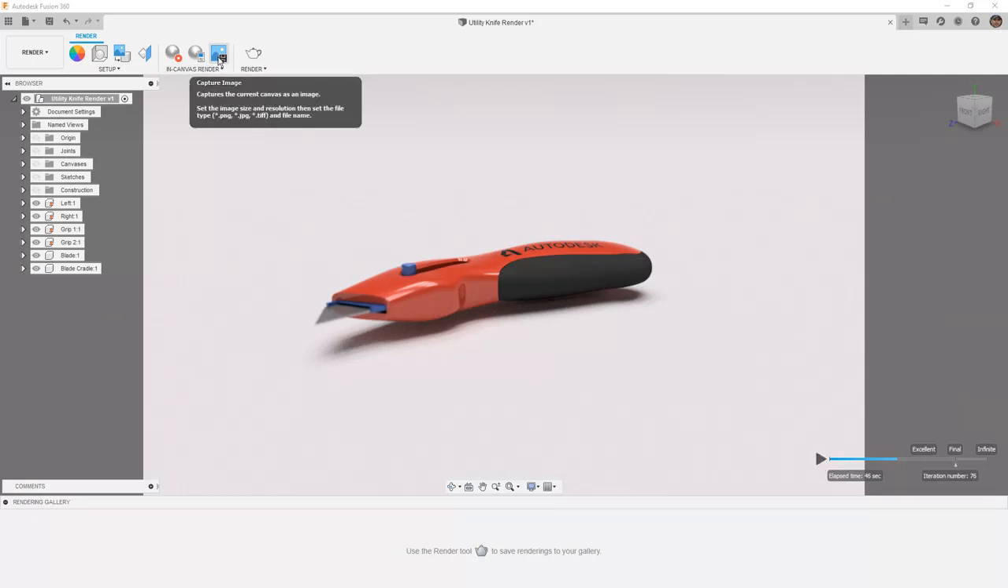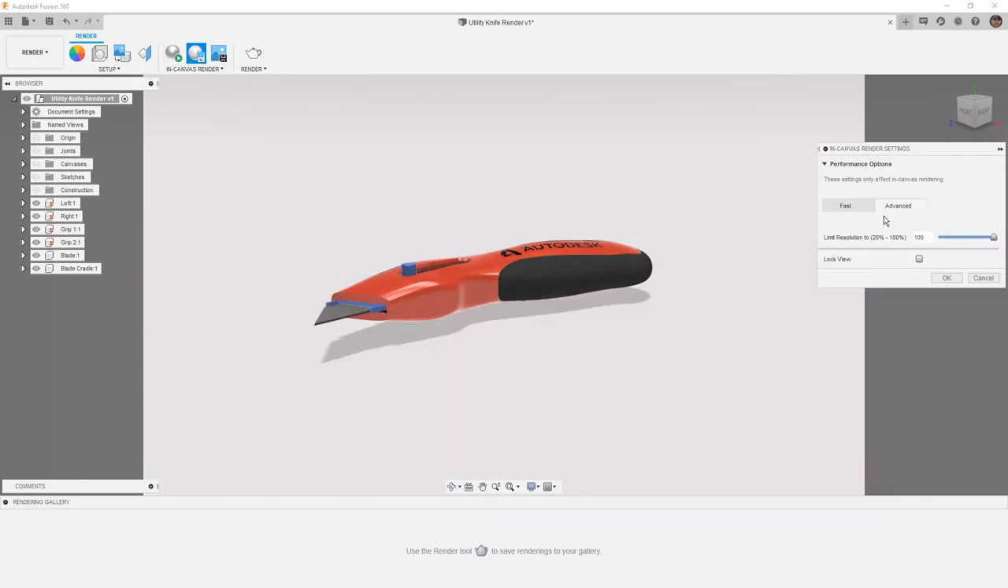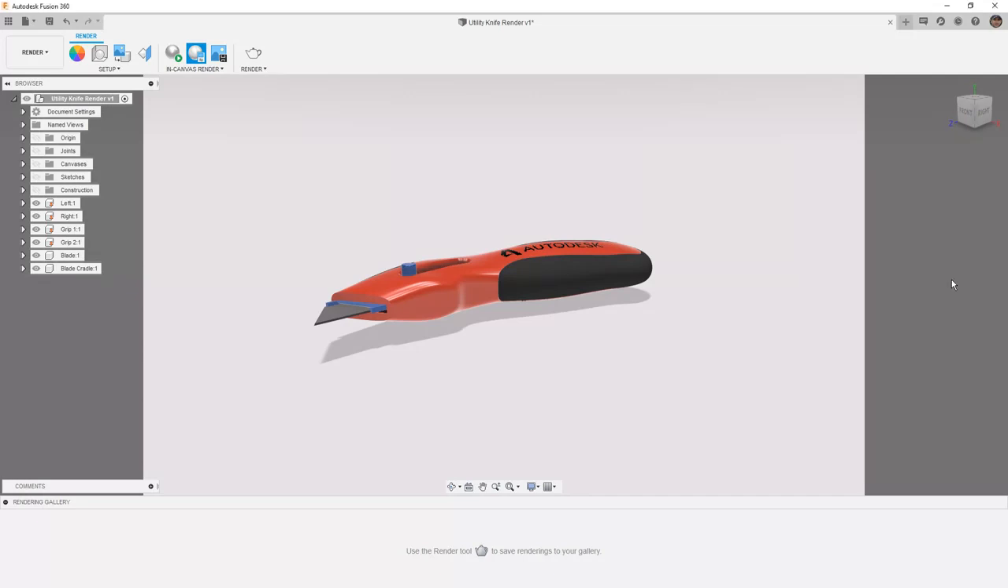locally. It is important to note that with ray tracing, as soon as you move the screen or move the design, it's going to restart that process. So you may want to go into the ray trace settings and modify it to lock the view. This will prevent you from moving it around while ray tracing is happening.